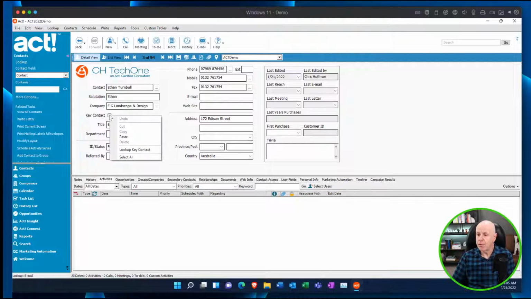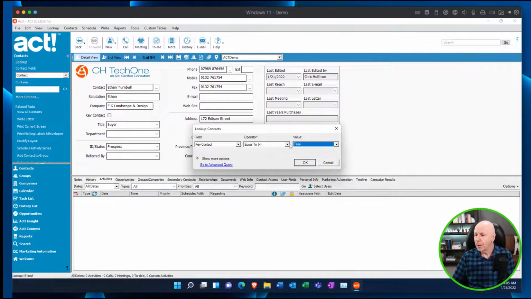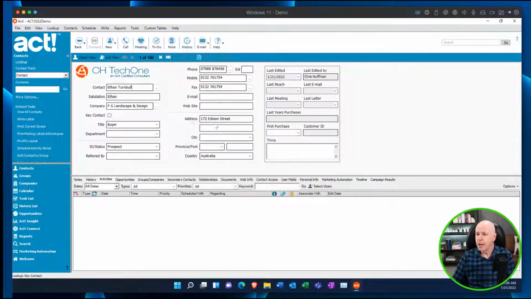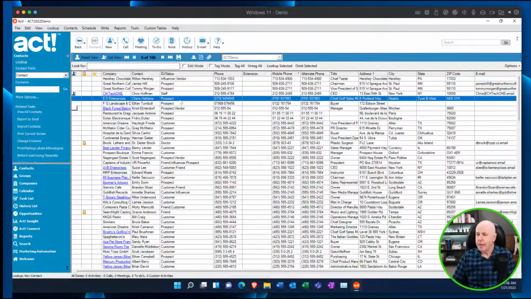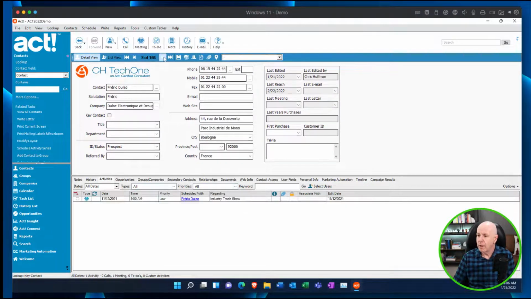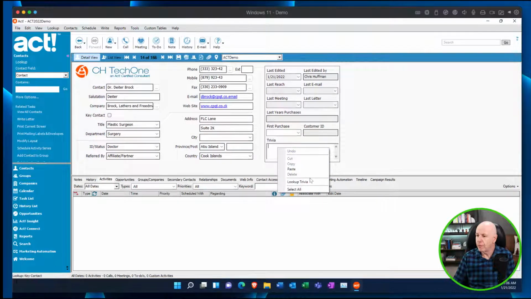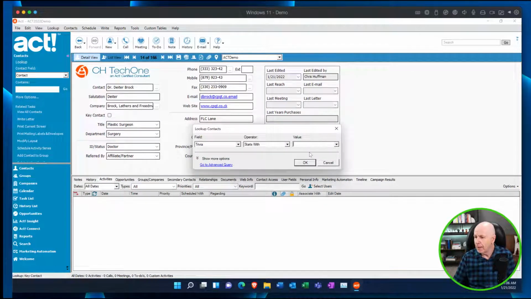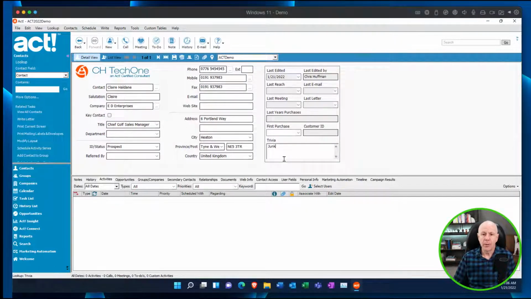So Key Contact, right mouse click, Look Up Key Contact, equals true, or I want to find the ones that aren't key contacts, false. And you have all these operators. I'll be going into more of this searching stuff later, but I just wanted to show you that you can take any field in here, even a memo field. So if I took this trivia field and just put junk in it, and then I move down the database, and I right mouse click over the trivia field and say Look Up Trivia, and just put in junk, it's going to pull up that one record that I put junk in.